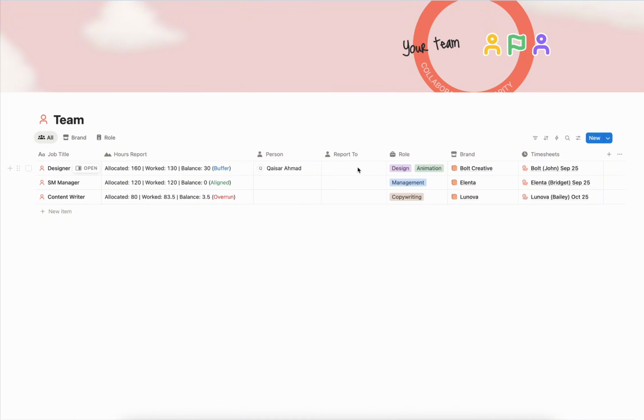So that's the overall purpose: tracking your team, their projects, and their time spent, so you can make sure your business is always in profit and you don't have a lot of overtime spent. In the person property, you can choose a user in your workspace and add a manager here.